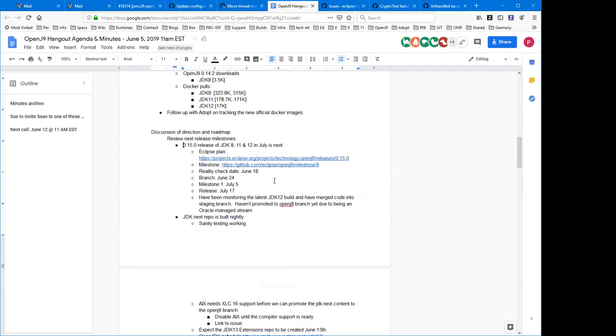I have been monitoring the latest JDK 12 merge code and stage branch. I haven't merged the OpenJ9 branch yet due to it being an Oracle managed stream. Does anybody know what that means?